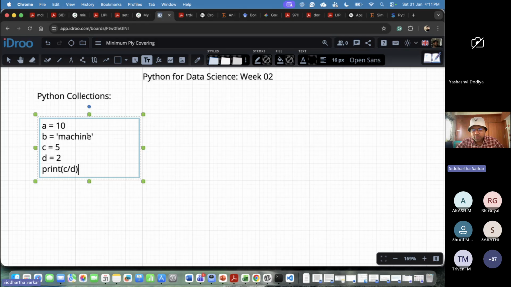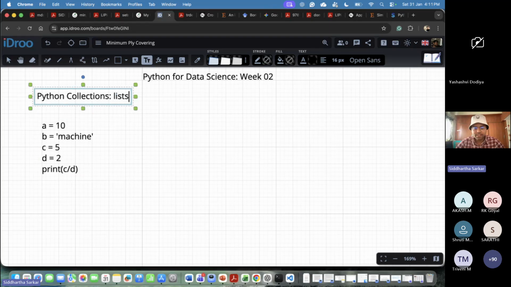So far the data that we have dealt with are simple data, so to say: a single integer, a single floating point number, or a single word. But we may have to deal with more complicated data. That's where collections come into the picture. There are multiple ways you can define collections. Is there any question? The easiest way is to define what are called lists. A list, if you are familiar with arrays in C or C++, is the Python equivalent of an array.